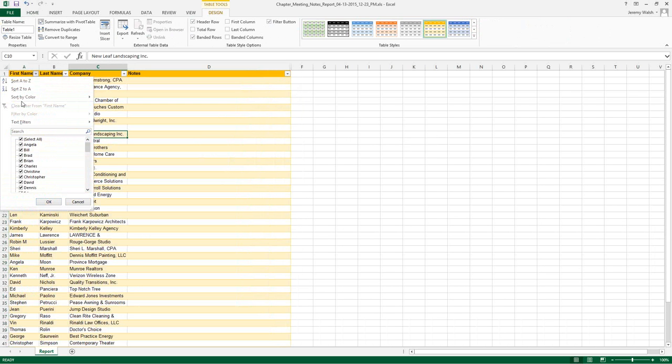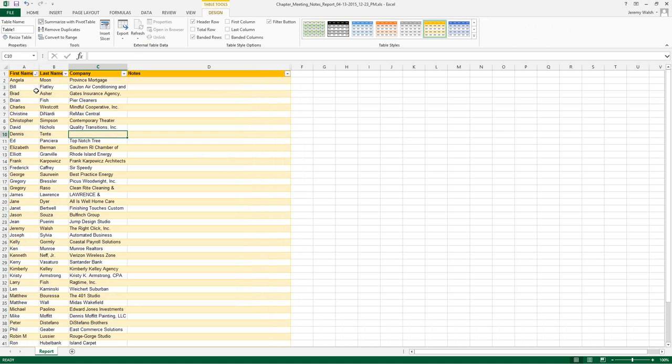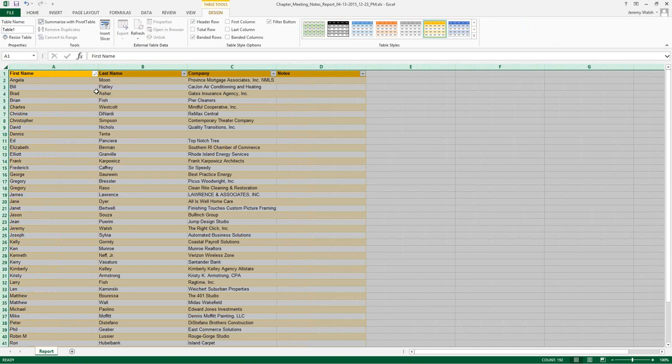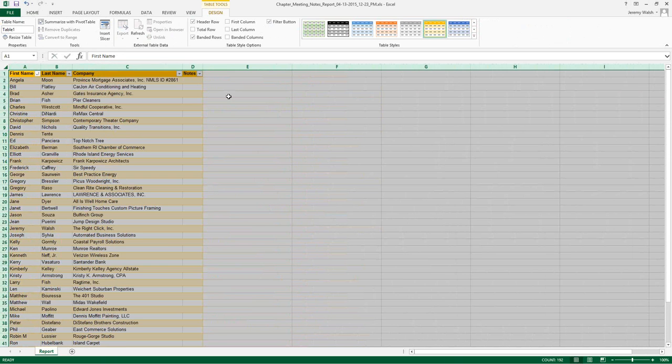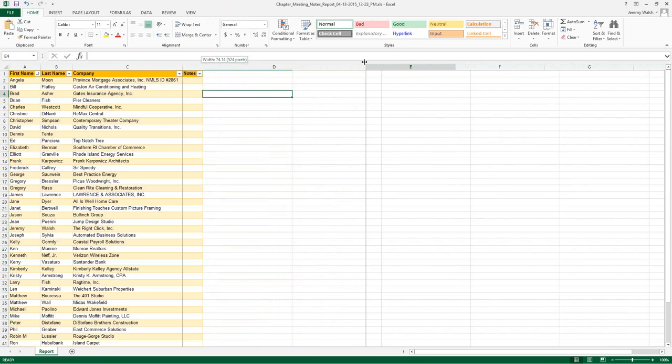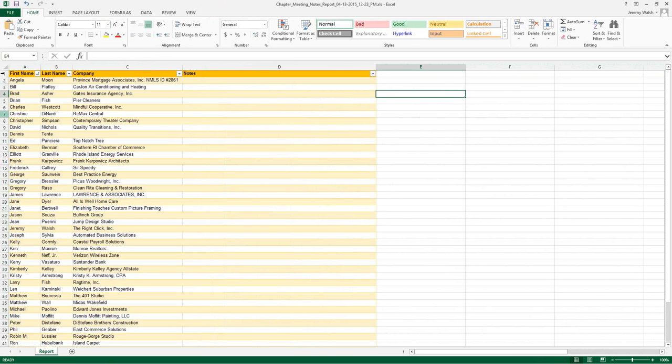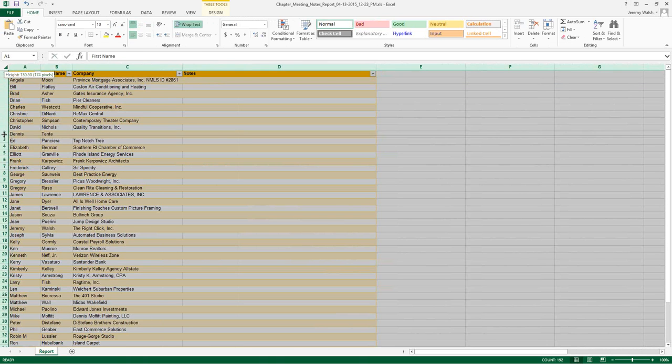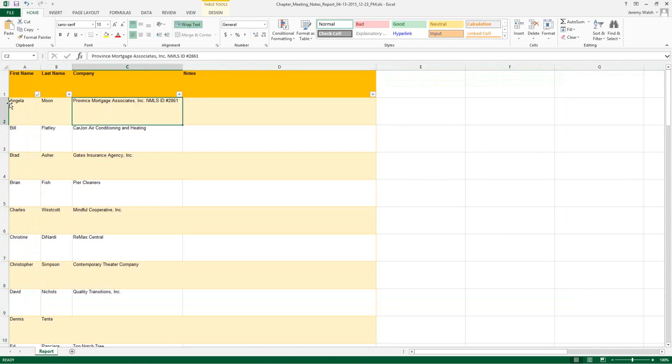Now I can do things like sort this much, much easier by first name or last name, or maybe I even want to sort it by the company name. You can do filters and things like that. Now, the notes report, you probably want to make it a little bit bigger and have a little bit more room for taking notes before you print it out.